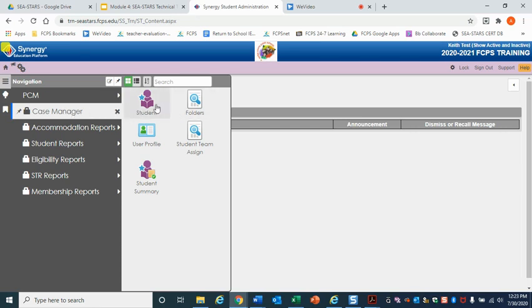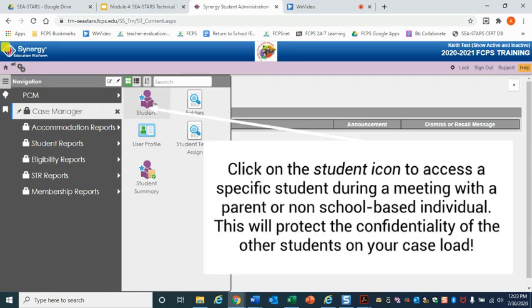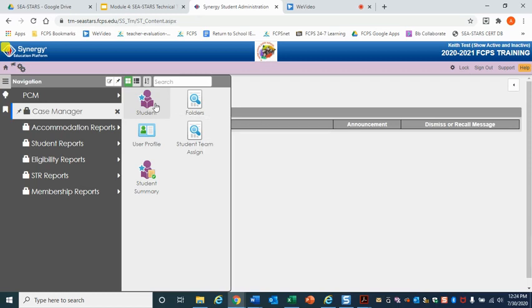The first two icons are the student icon and the folders icon. These are the most important icons for your use as a special education teacher or case manager. The student icon is the icon that you will use when you are displaying CSTARS in a meeting to parents and anybody the parents have invited from outside of FCPS staff into the building. That allows you to bring up that individual student by name and ID number, and so then we only look at that information.